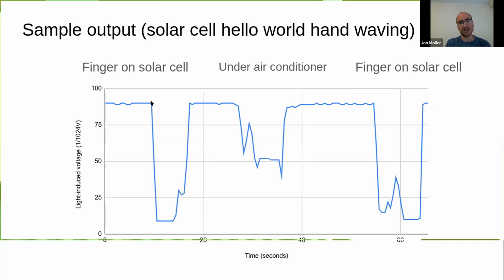I put my finger on the solar cell. Suddenly you get to this trough here. I move the solar cell under the air conditioner, and there's some vicissitudes when I move it back and forth, but the amplitude of light goes down, and then I put my finger on the solar cell again. Again, this is just units of voltage. Eventually I'm going to calibrate this in terms of light intensity.